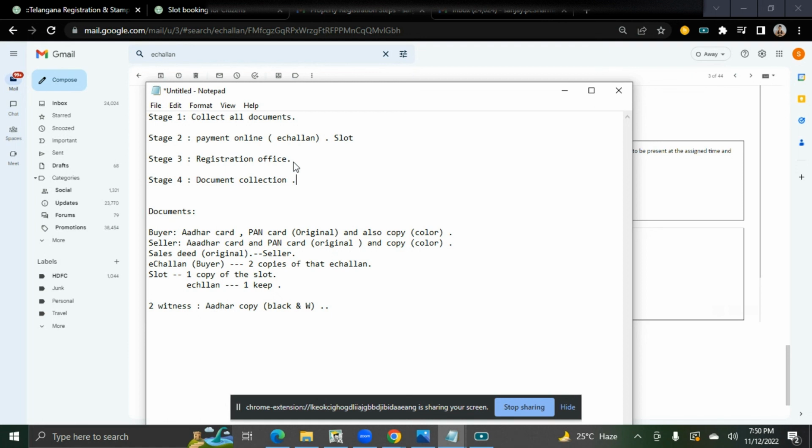Now you go back and enter the office, and straight ahead you will see a counter that says document collection. Just go there. If you don't find anyone there, you can ask at the help desk, which is the next left-hand side counter, and you can give that receipt. That person will look at your document, give it to you, and ask you to sign a register saying that you have collected the document. You can provide your phone number and sign there, and that's all. That's it. You got your document.